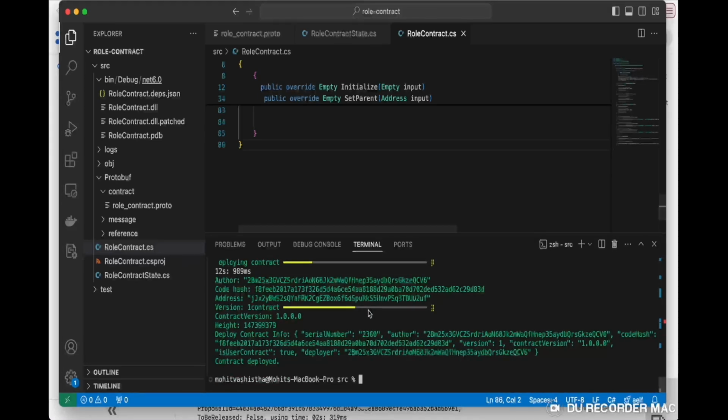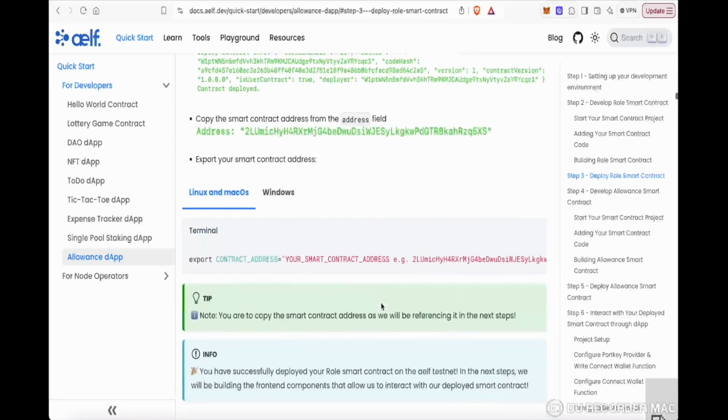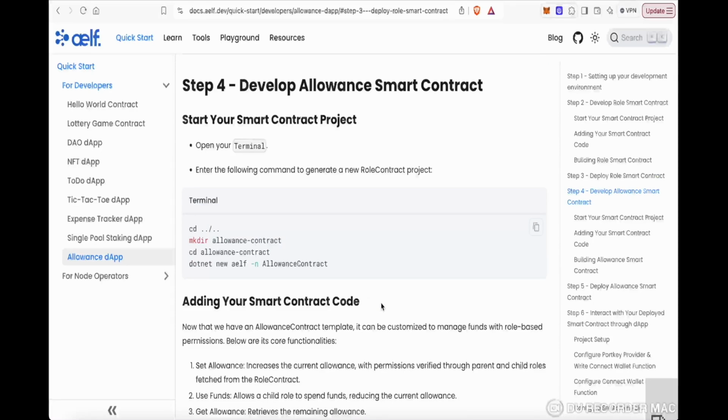As we can see, the deployment process has been completed and we got one address, that is our smart contract address, which we will use in the next steps. Now, as we have successfully deployed our smart contract, we will move to the next steps, that is to develop the allowance smart contract. Please remember that allowance smart contract will make the inter-contract calls to the role contract. We are emphasizing on the role of the inter-contract calls on the ELF blockchain inside the smart contract.